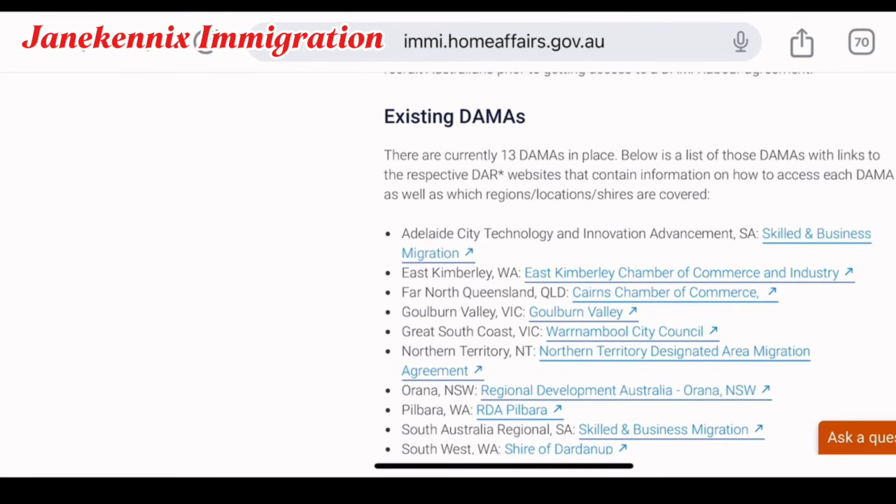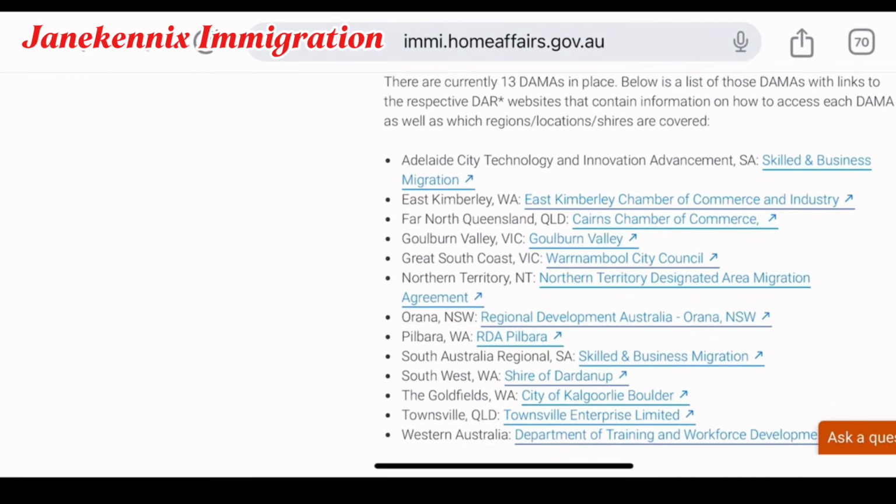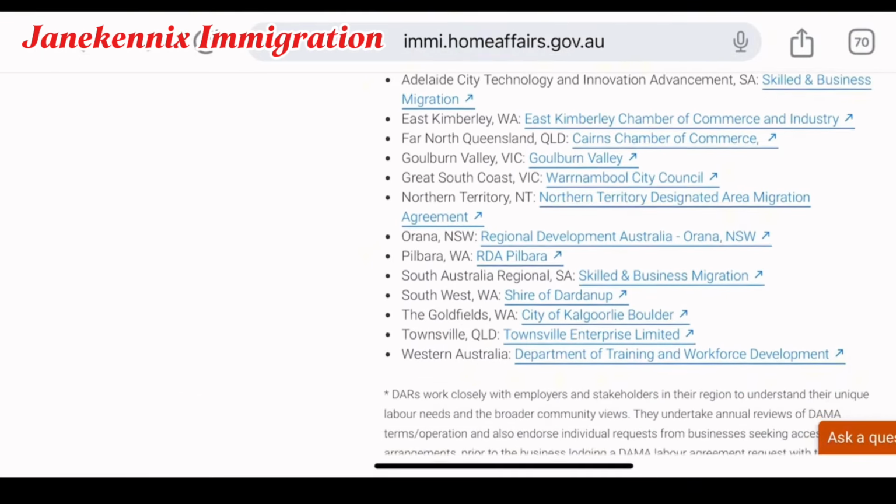Then you employ. Okay, I want to show you all the existing DAMA agreements in Australia currently, and that will help you when you search for a job. Then we'll talk about all the occupations.